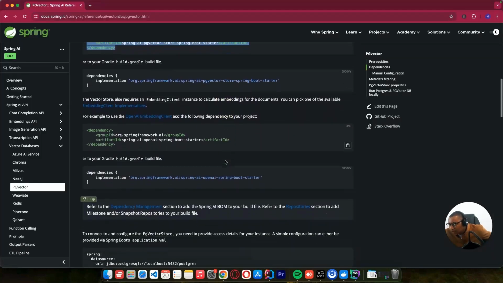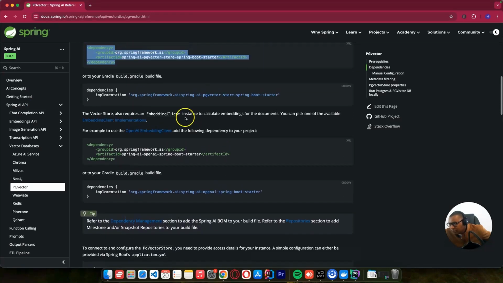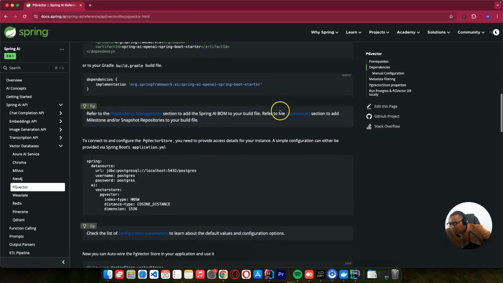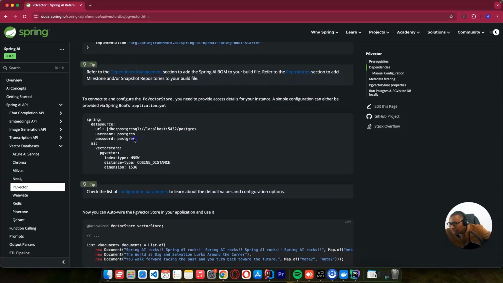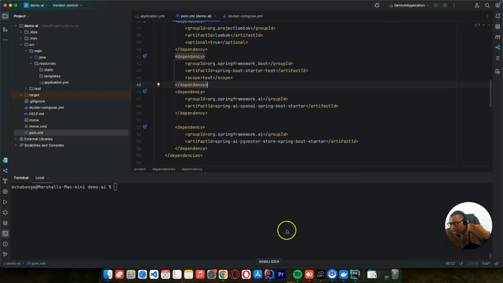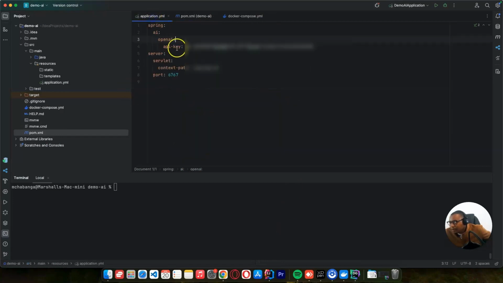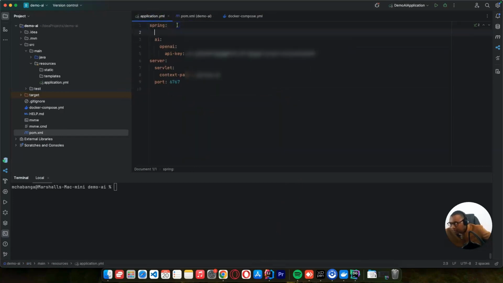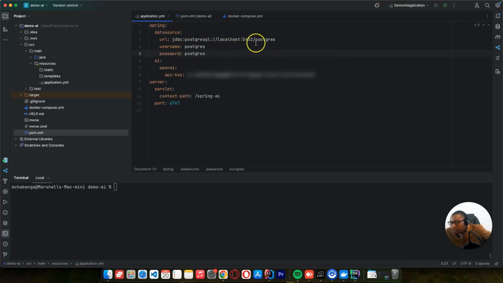We need to add the configurations. So if you are using Gradle, you can add this to your Gradle. So we need to add this database connection, the data source. And in our data source, we can go to application here and we can paste this. So the username is going to be Postgres and the password is going to be Postgres. So here is going to be the database that we are going to store our embeddings.